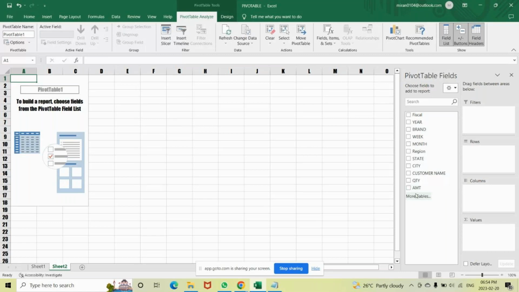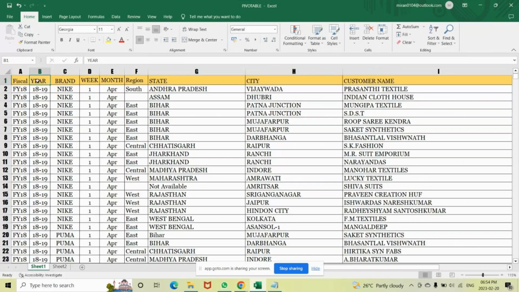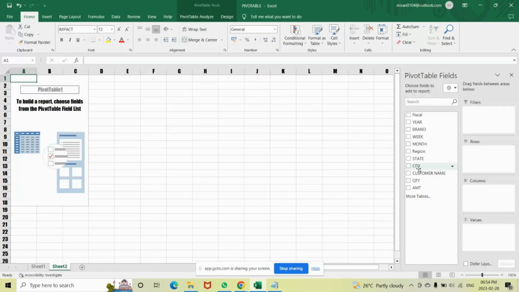Now, after selecting this, these are the list of your headings in your table. See here, we have the fiscal year, brand, week, month, region, state, city, customer name, amount, and quantities. The same thing has been listed over here also. First, we will create some small tables, and then we will create the dashboard.